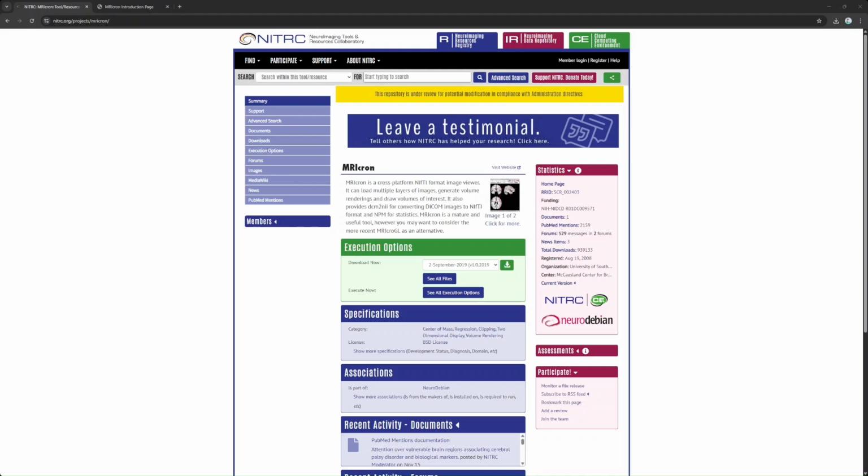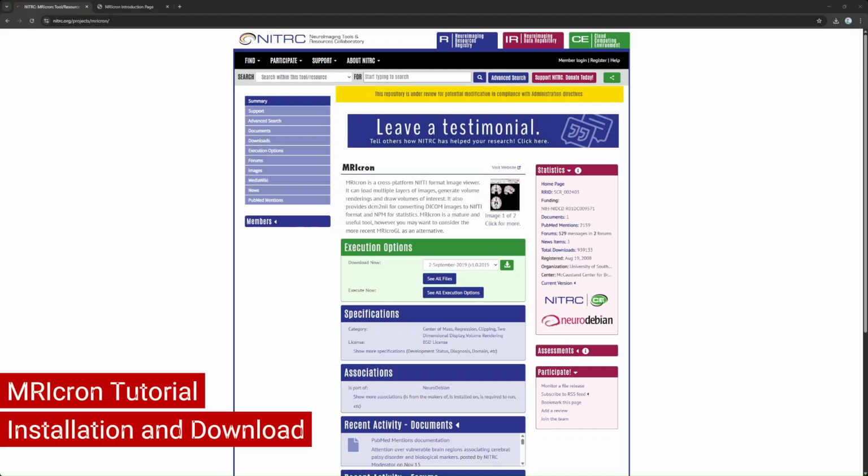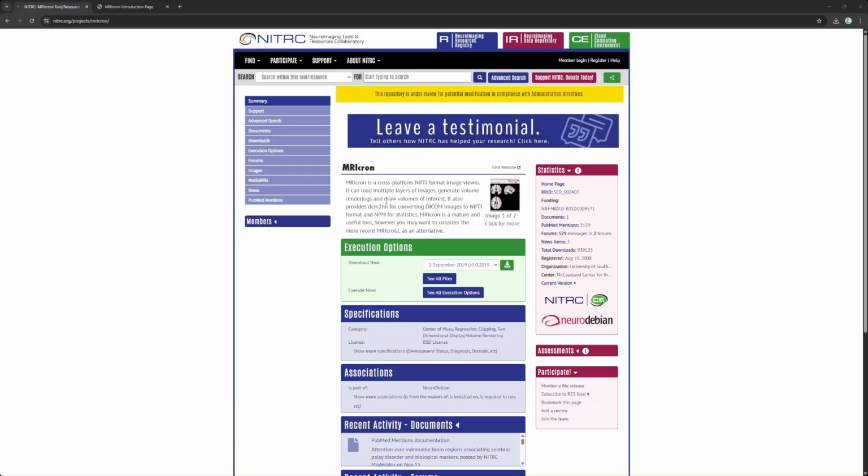Before we get started, let's talk about what MRIcron actually is. MRIcron is a free, lightweight neuroimaging viewer used to open, explore, and annotate brain image scans, especially MRI, CT, and PET images in formats like NIfTI and Analyze. The NIfTI format is usually .nii, and the Analyze format is usually .hdr.